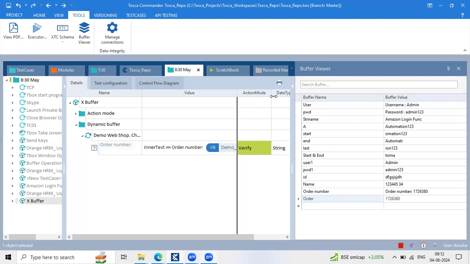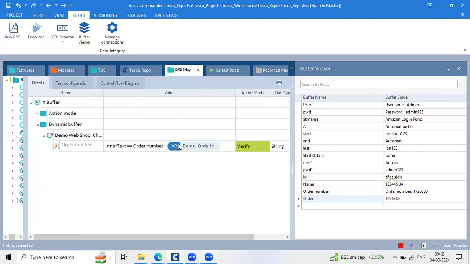Demo underscore order ID is the buffer name. If you are seeing this kind of syntax at the value column level, the action mode is always verified. If you mistakenly select any other action mode, it won't do the operation directly; it throws an error message to us. So keep that in mind.